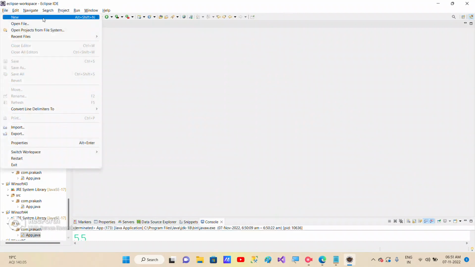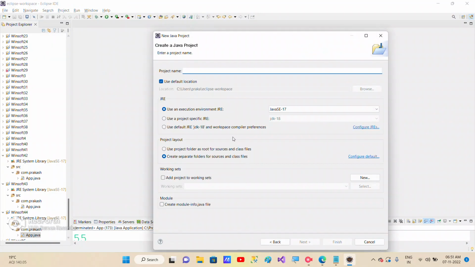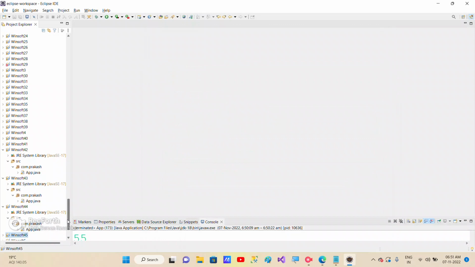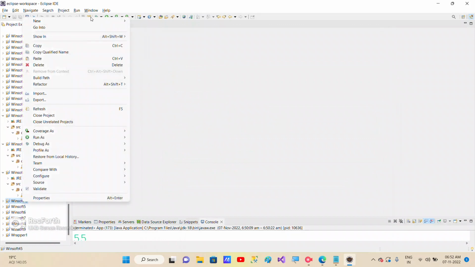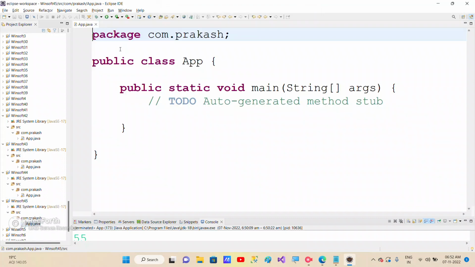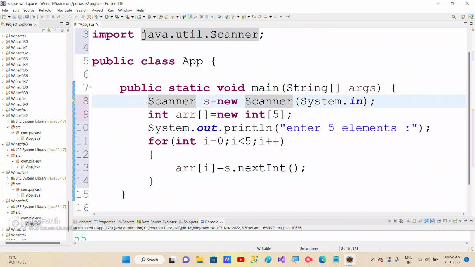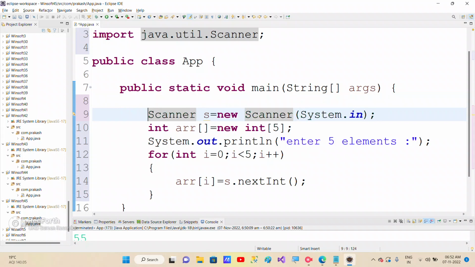This part is common. Go to File, close all editors, create a new project, Java project, and I named it soft 45. Finish. Right-click on the project, new class. Here I'm giving com.prakash as the package name and the main method. Okay, finish. So let's paste the code which I've copied.